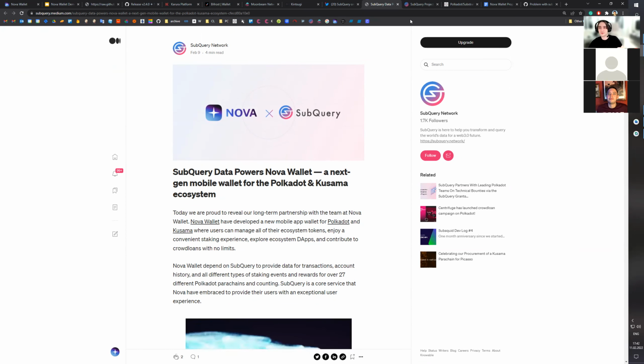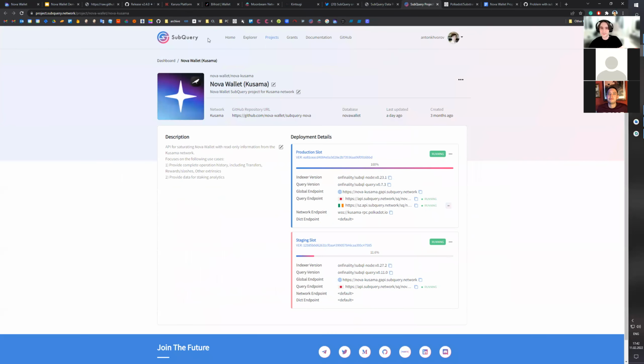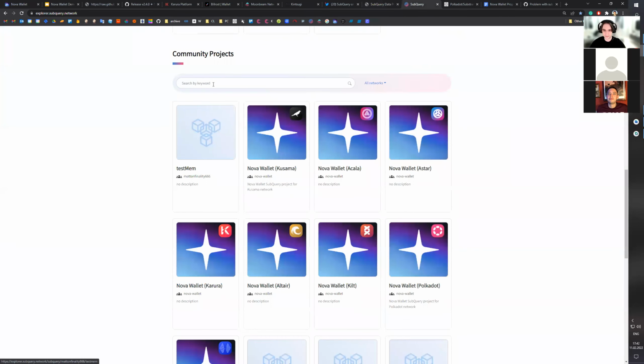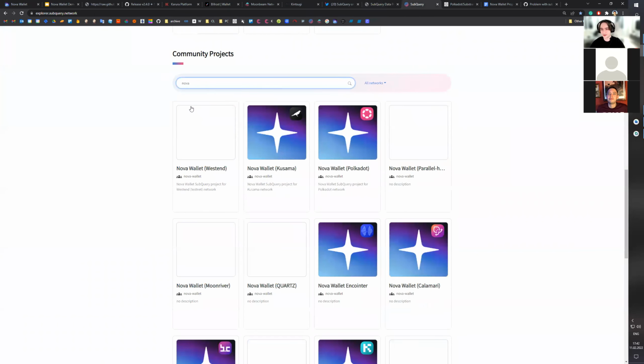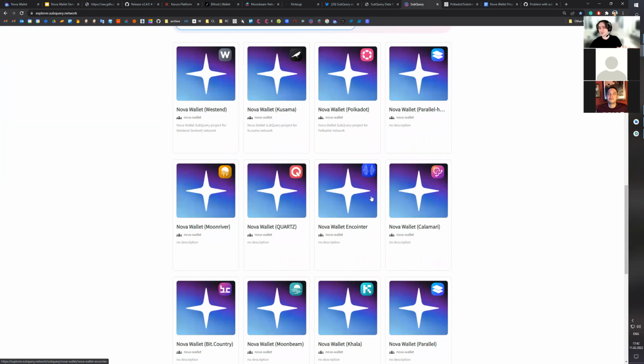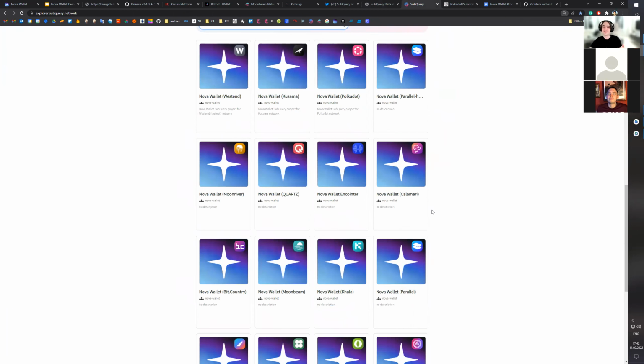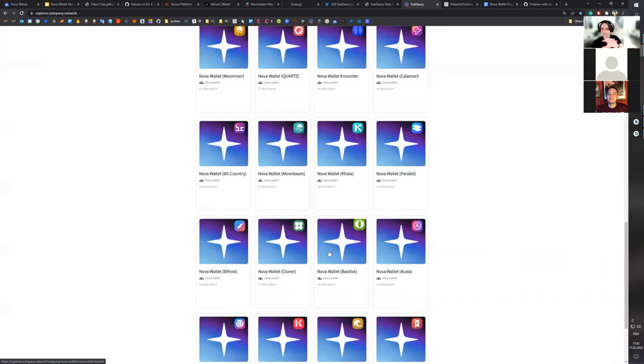And actually, if you go to the Subquery portal, you will find lots of our public projects for the Nova Wallet. Let me show it to you. So if you type Nova here, you will see about 20 projects which our team has developed. And those are projects which we are using to fetch operation history from all of these networks. And all of these networks require individual support from our side.